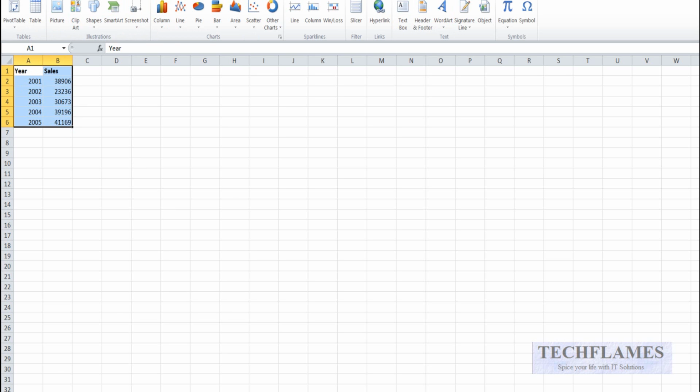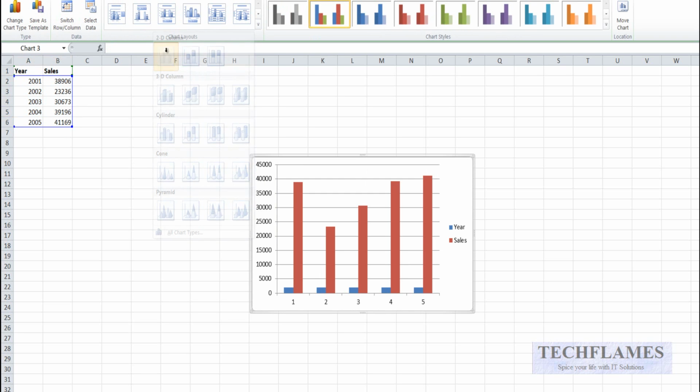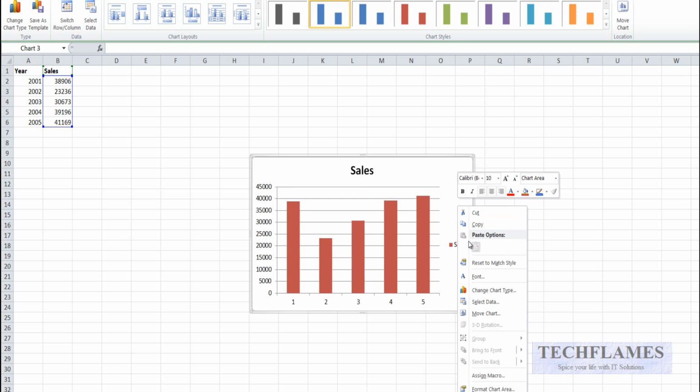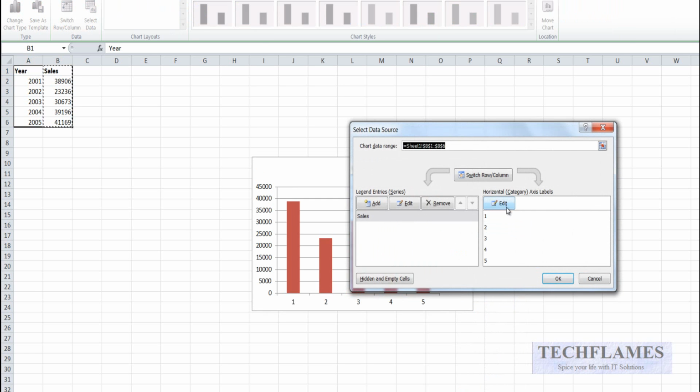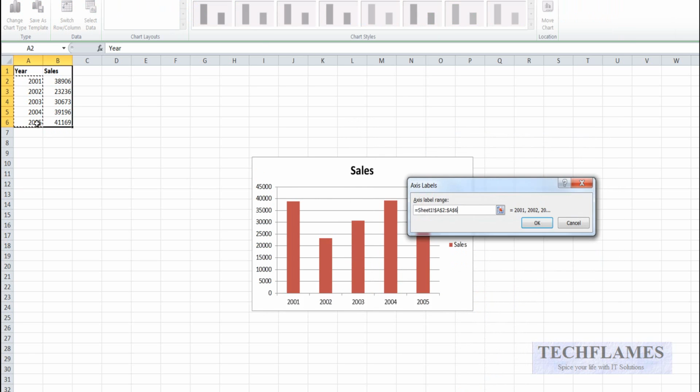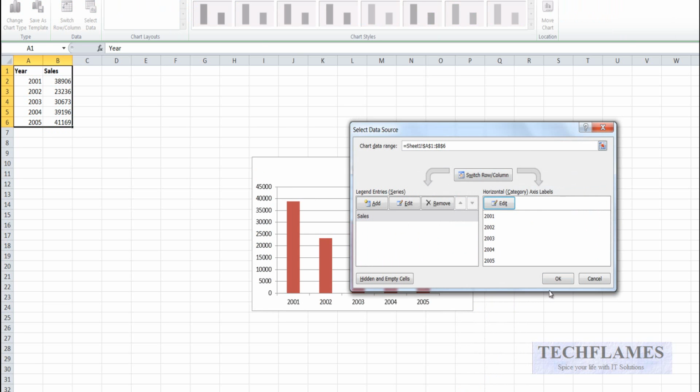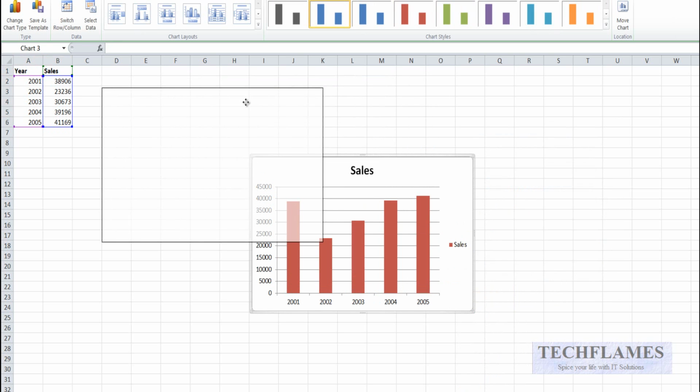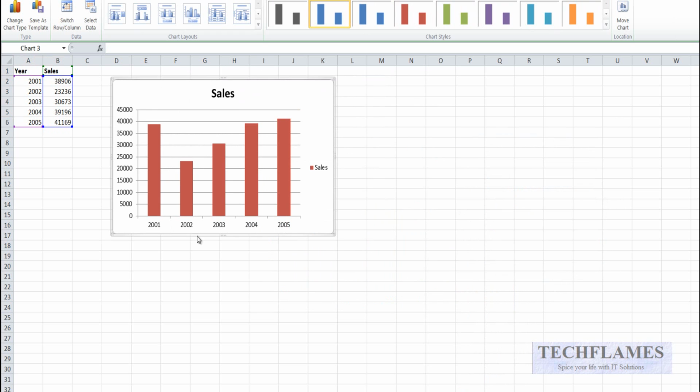I can create a basic graph by going to Insert, choosing any data, any column, any chart type, and then there's a basic graph. I don't want the years in this format, so I go to Select Data. Instead of having 1 2 3 4, I give these labels. Done. So I have a basic chart here ready, which gives me sales numbers for each year.